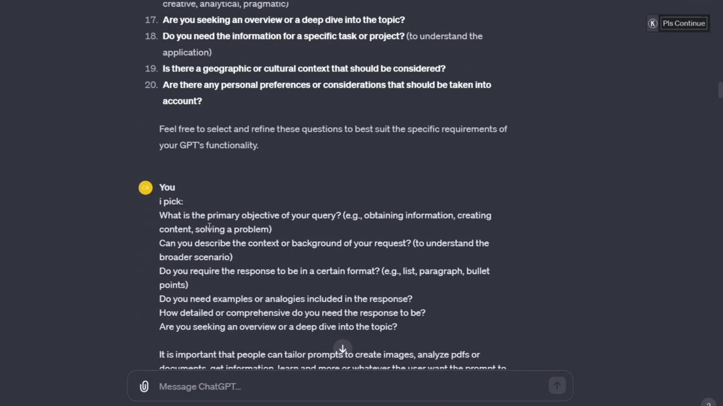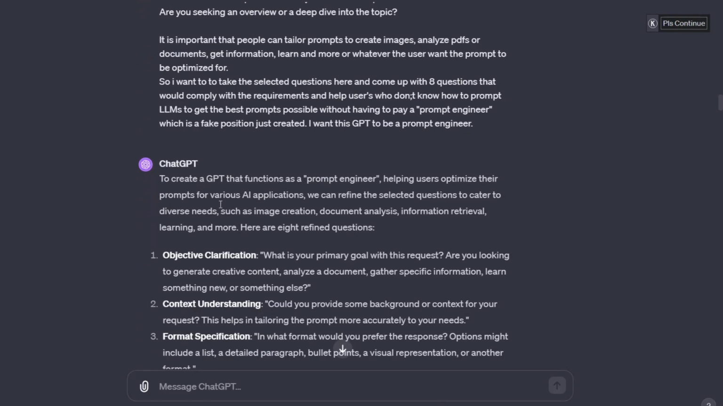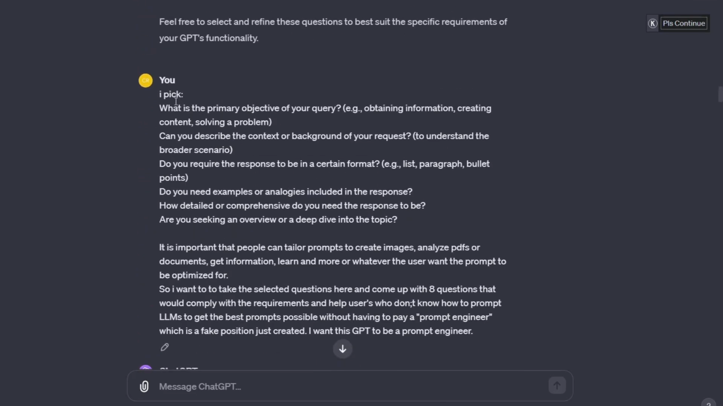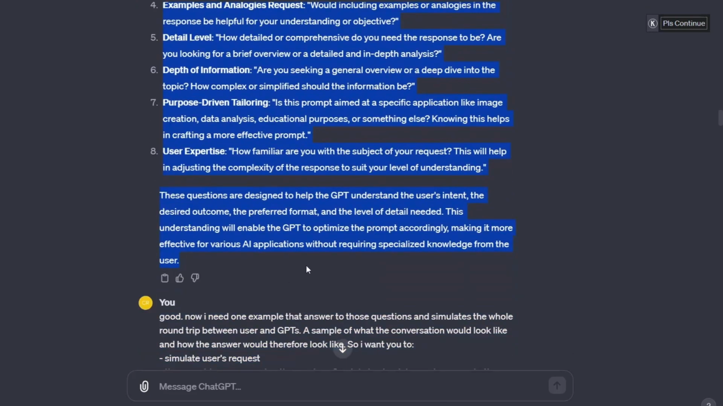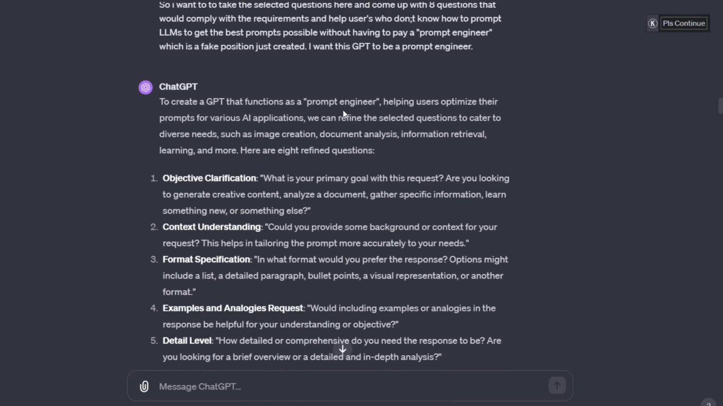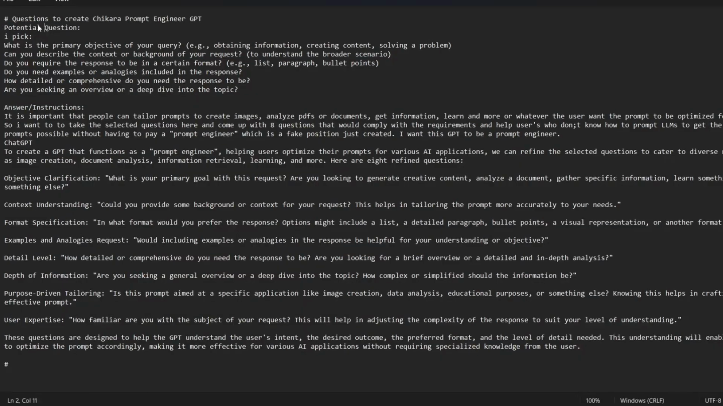I'm just trying to find where it starts for me. Okay. Let's fast forward this. Okay. To refine it, we can refine the selected question to cater diverse needs, such as emails creation, document analysis, information retrieval. Let's forward this. I just put the title.